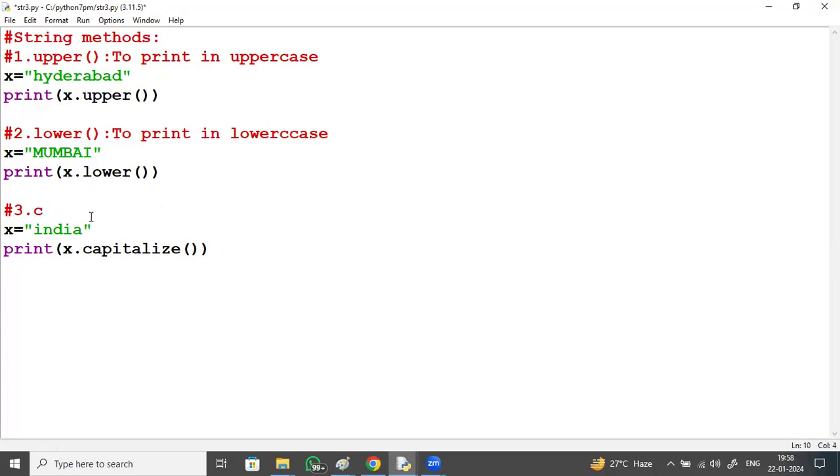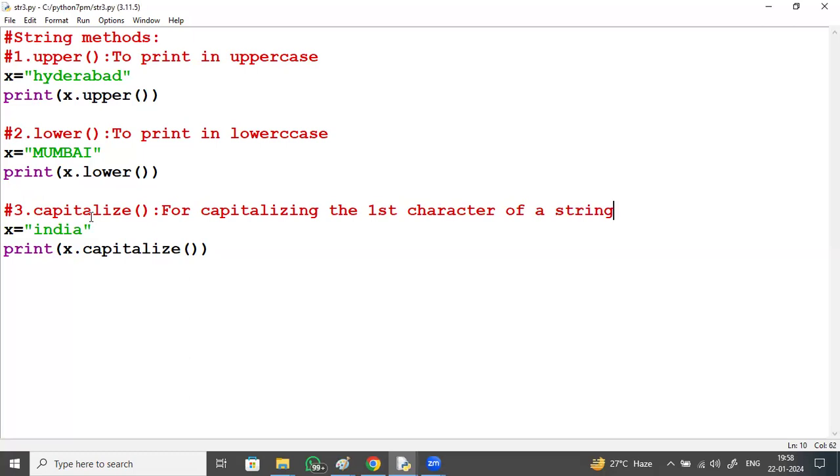What is it? Capitalize. For capitalizing the first character of a string. That's it.